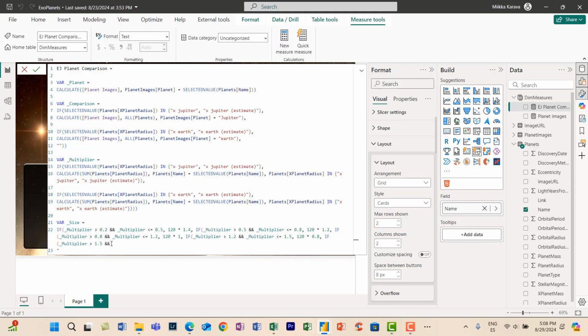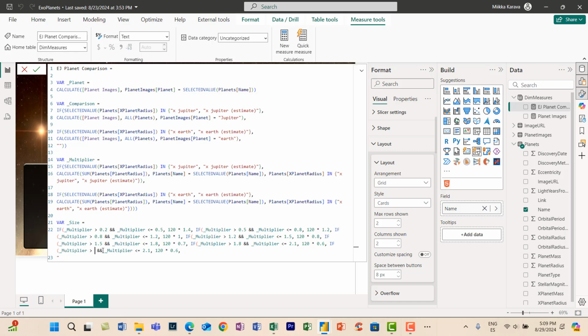Then once more, copying the value below, you can say if the multiplier is more than 1.5 and less or equal to 1.8, then we can multiply 120 times 0.7. And if the multiplier is more than 1.8 and less or equal to 2.1, then we can multiply it by 0.6. And finally, if the multiplier is more than 2.1, then we can multiply 120 times 0.5.